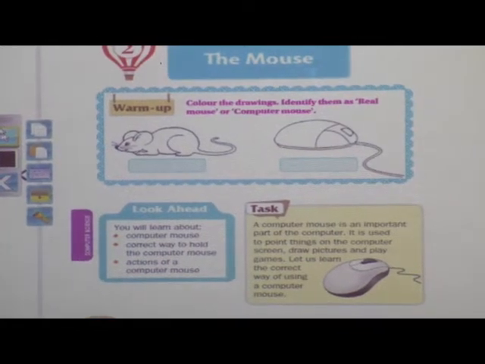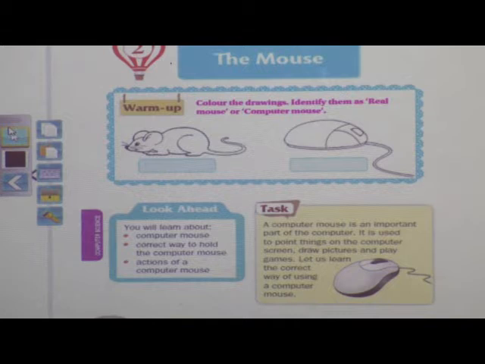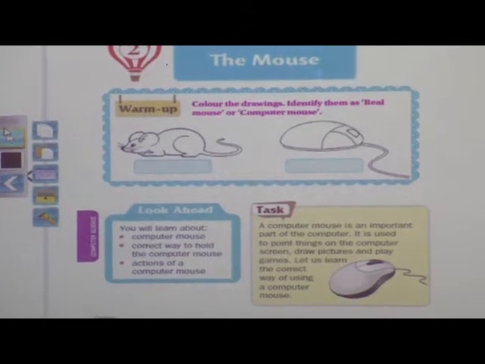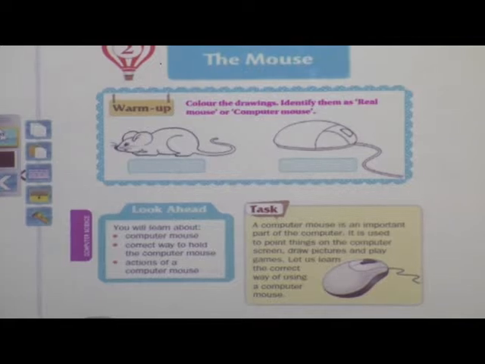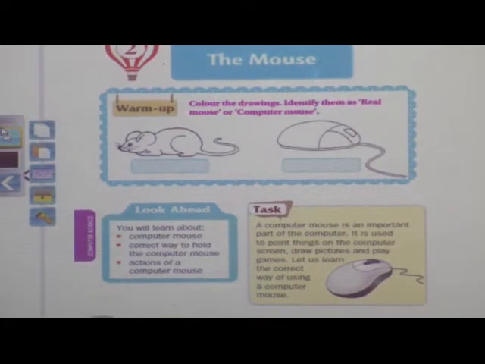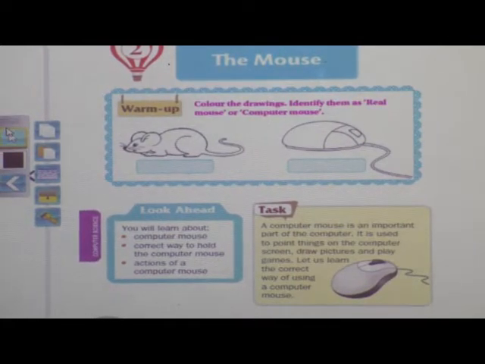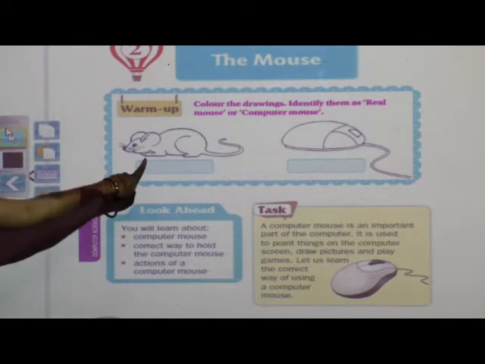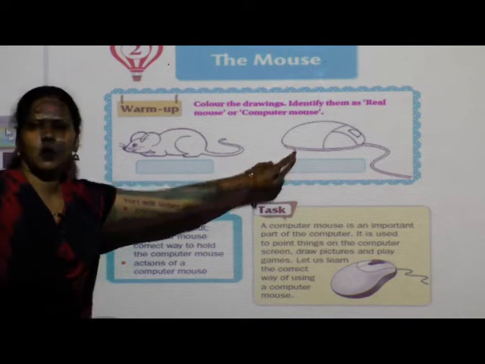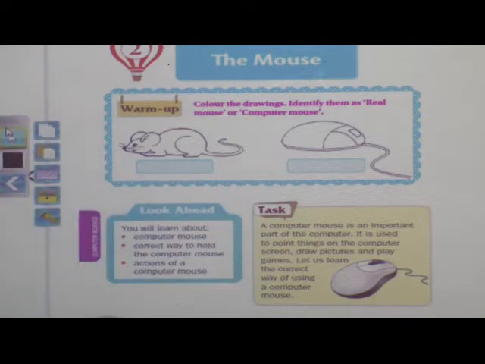The very first thing is that they have shown two pictures, one real mouse and one computer mouse. You have to identify and color them, and write the name down in the box, which is the real mouse and which is the computer mouse. You all know which is the real mouse. The first one is the real mouse and this is the computer mouse. So you have written this already.